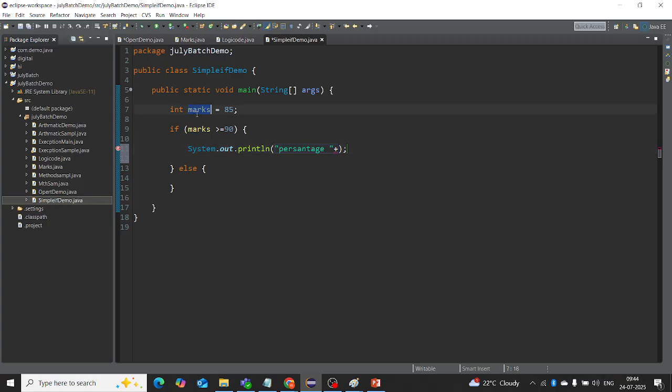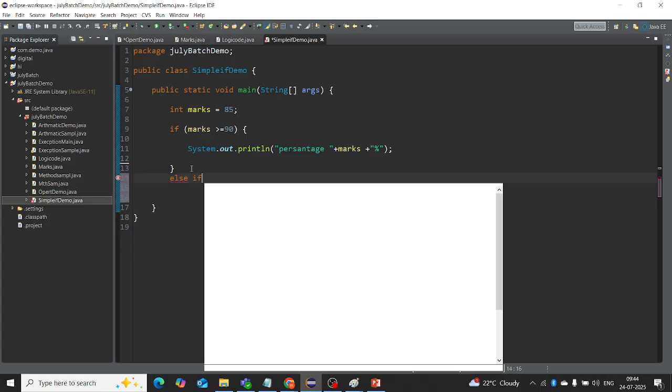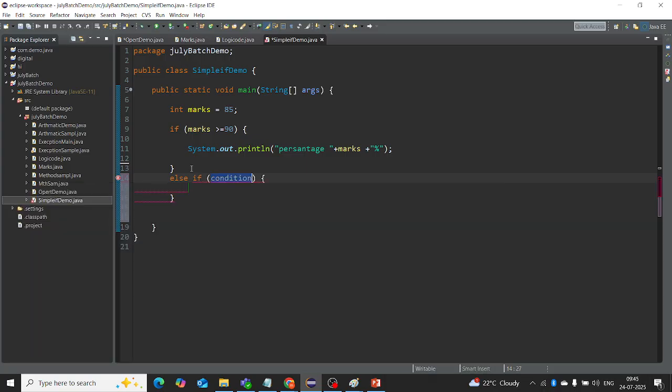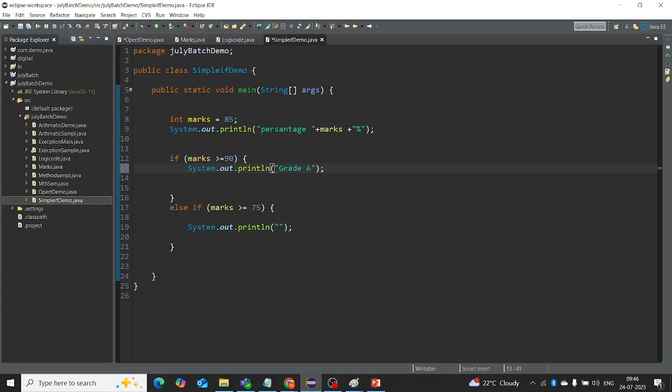So what are the marks? 85. After I write this code, I will explain explicitly for you. Okay, now else if, percentage. Then I have to give one more condition, that is marks greater than or equal to 75. Now what do I have to write? A. Just save this one.